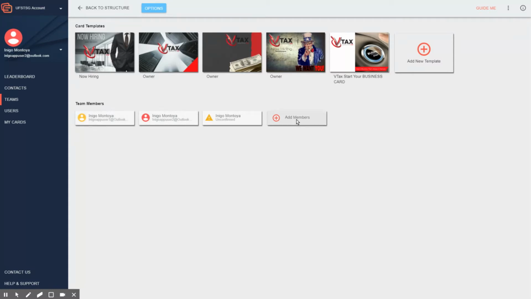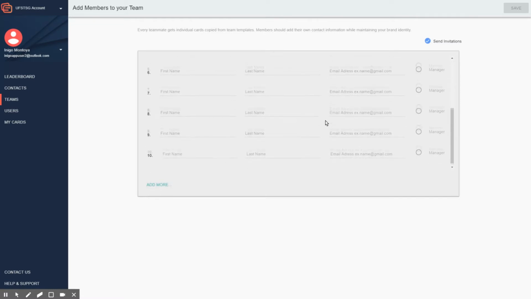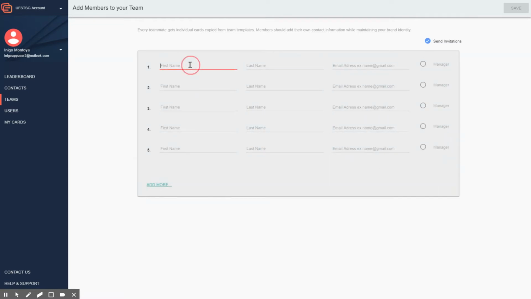You can add team members by clicking the Add Members button. This brings up a sheet that lets you add more than one at a time. You can enter this by typing their first name, last name, and email address. There can only be one manager, so we recommend not putting them as a manager unless you want to transfer the role. You can always add more by clicking the Add More button. You enter their first name, last name, and email address.